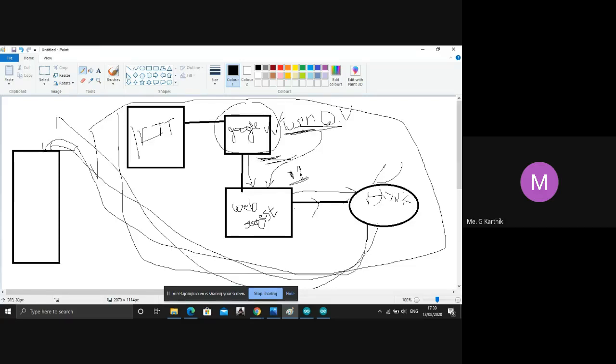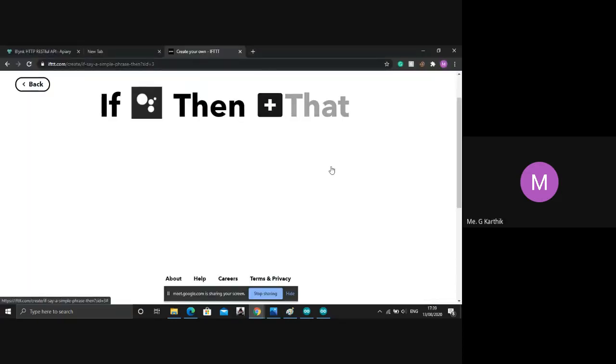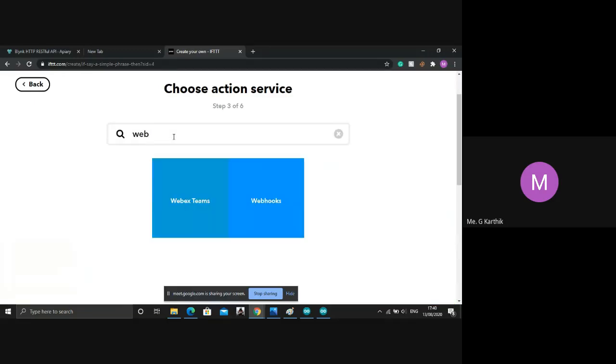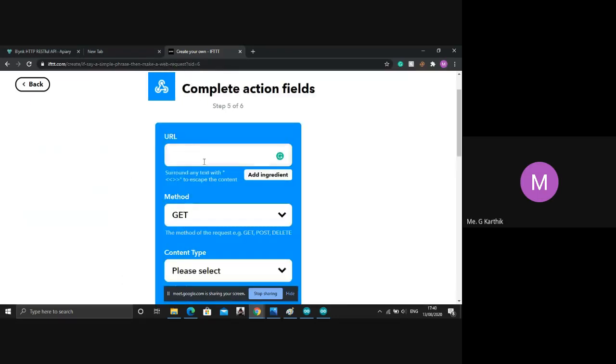So we'll say turn on, switch on the lamp, something like that. Then that will trigger the webhooks, which should make a web request. How will it make a web request? We'll go to webhooks and do that. Just click on that. You need to make sure this one is right, not Webex Teams. This is webhooks. You need to go to webhooks, make a web request, and what is the URL you need to drop here? Just go to the link that I gave you.